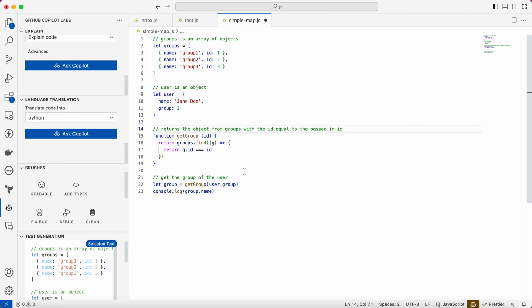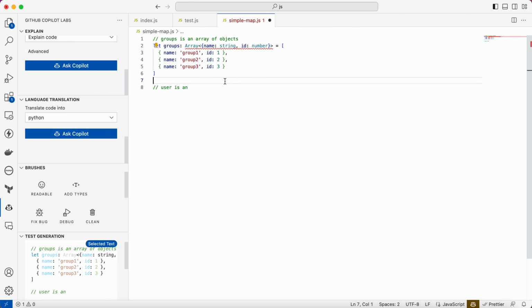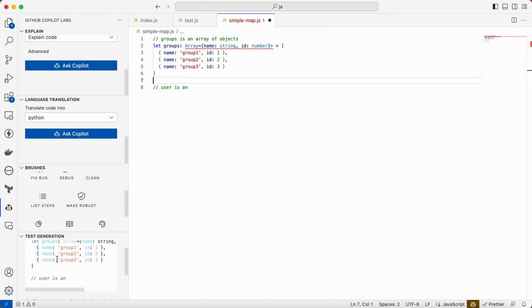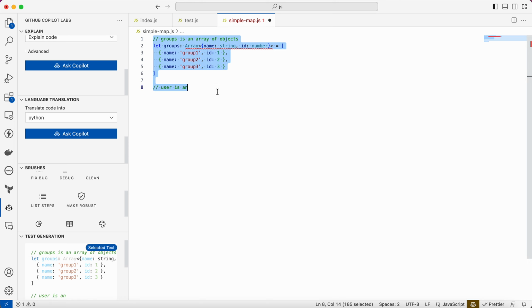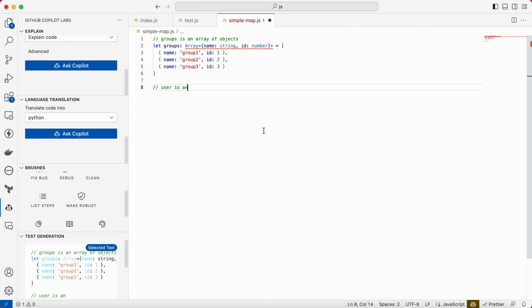You can also try out other features like adding types if you are using TypeScript. So you have this JavaScript code, but now types have been added, which makes your life very easy for those of you who are working with TypeScript and JavaScript. You can also debug it, fix the bugs, and the other cool feature is test generation. So you can select this and just say suggest a new test, and it will generate a test for you. Although these are experimental features, they are still helpful for development purposes. So I'll suggest give it a shot and see if it helps you out.